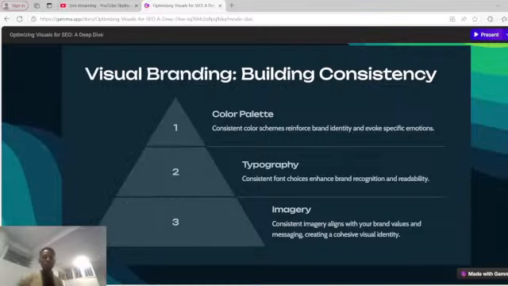So typography consists of font choice, enhancing brands. So make sure you have a particular font that you're using. Like Cosmopolitan University now, we use just two fonts for whatever we're doing.